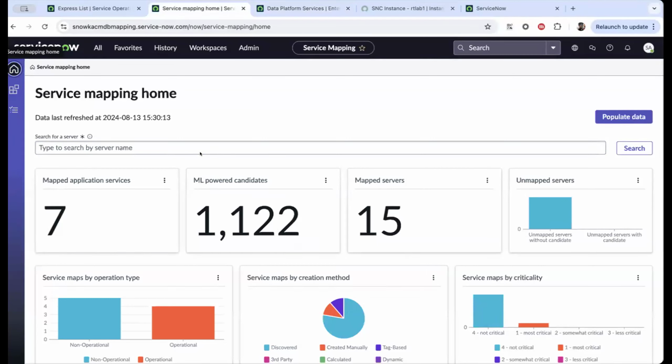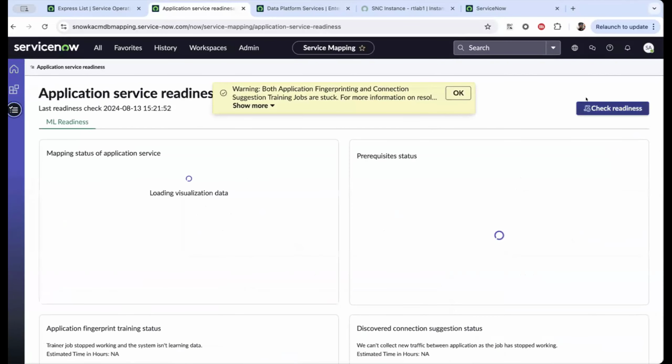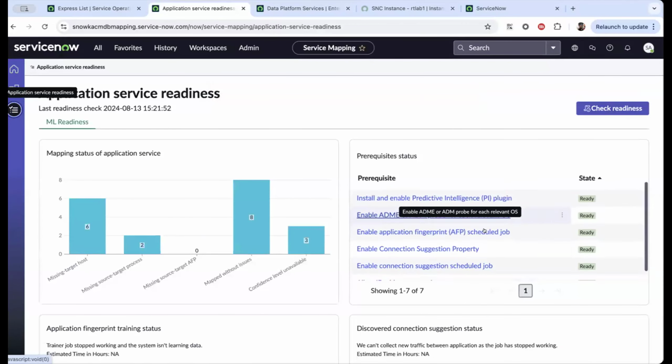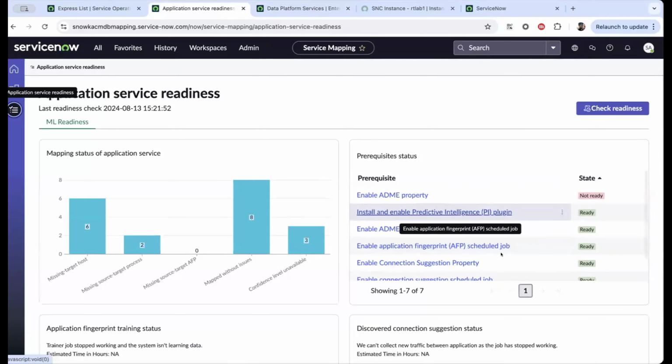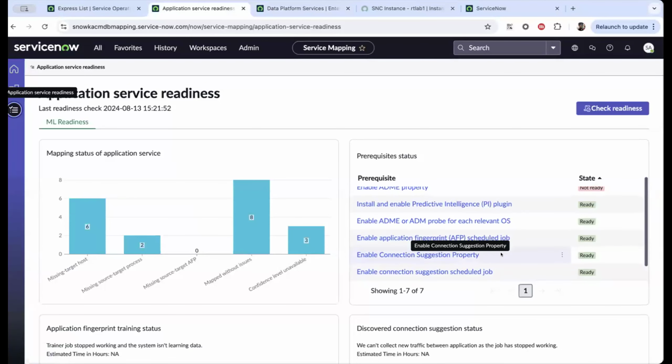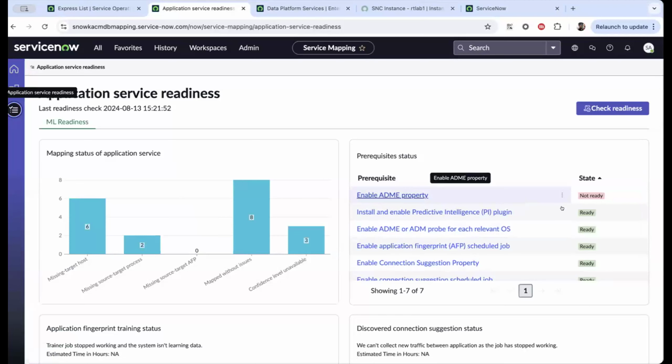So firstly, service mapping. You can install it from store.servicenow.com. There's an app called Service Mapping Plus. Once you install it, this beautiful experience comes in. You can do the application service readiness checklist, where you find out whether all the credentials and critical settings are active. Except ADME, all those settings are mandatory for the machine learning based mapping to work.